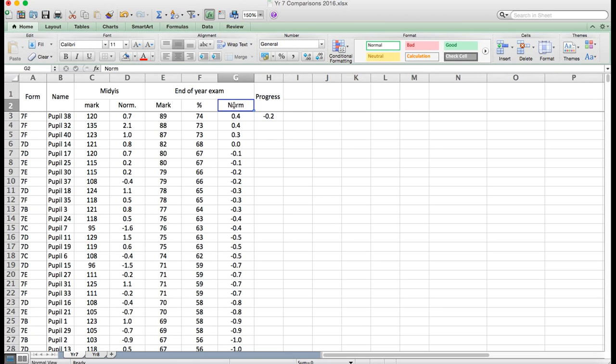So the power of this normalizing here means that even though this was an arbitrary mark, goodness knows how that's devised, and this is an end of year mark, very different, the normalizing tells you where they were in the distribution of marks. So this person, if this is a rigorous test, and we're using this as a baseline, the end of year test means that this one has gone backwards slightly. They've come back down. They're 0.2 standard deviations below the mean.